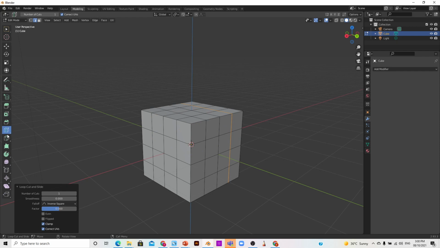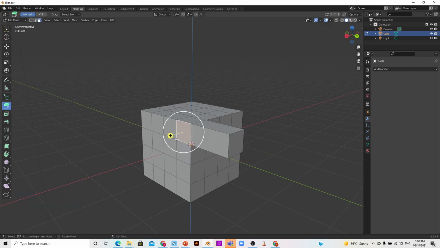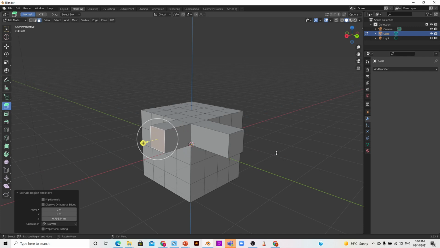Okay, now that's it. Now what you can do, you can extrude it also. Press the face, switch to the face select mode, and then you will be able to extrude it. Okay, so that was the loop cut.